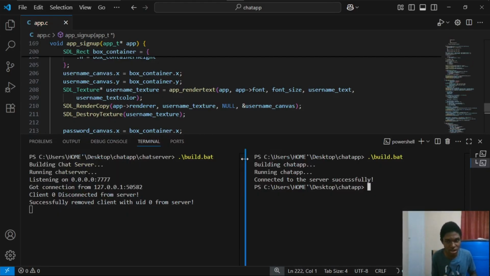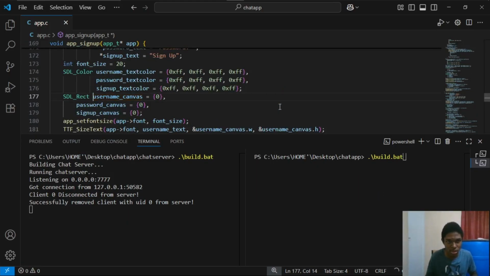So now let's try to compile our application, guys. Let's see. So let's run that script. Let's recompile our code.